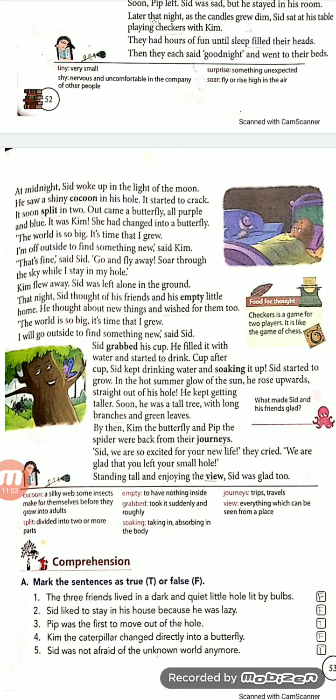That night Sid thought of his friends and his empty little home, and the home was empty. No one was there. Okay. So he was feeling very sad. He thought about new things and wished for them too. Okay. And he was thinking about the new things and wished for his friends, so that they stay happy.